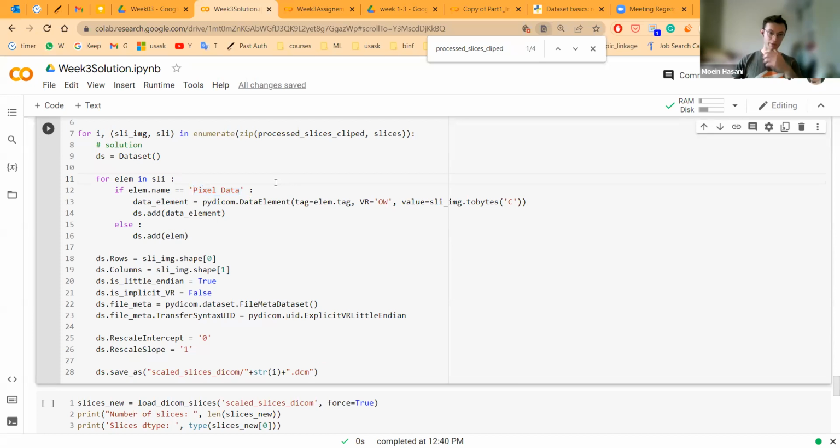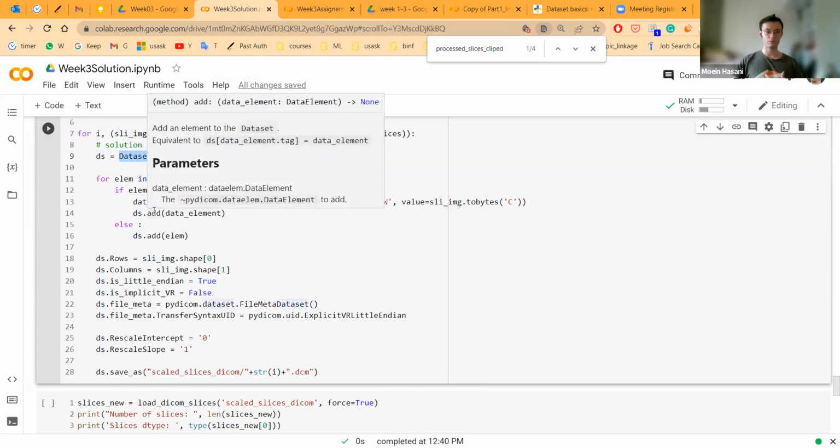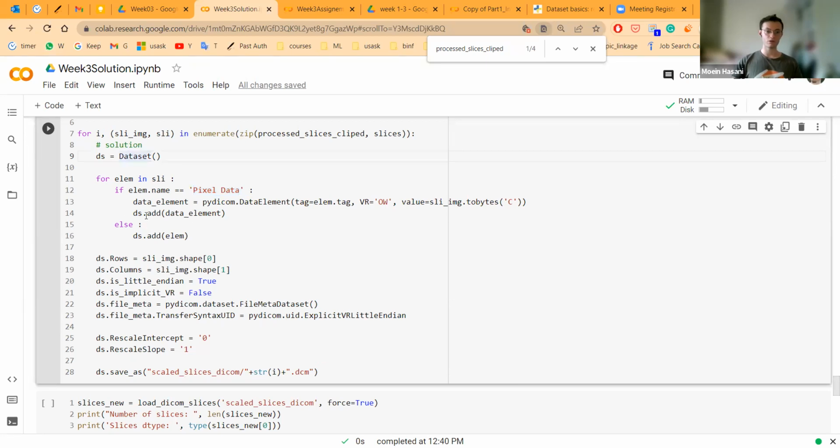So if it's about the image and the numbers in the image, what we do is we convert it to bytes, and we create a data element and we add it to the data set. And also we have to create a new data set before creating a new DICOM file, and we will save that data set. So remember that you have to create a data set object. The data set object can be imported from the PyDICOM library. So we read the pixel data, we convert it to bytes, and we add it to the data set object. And if it's not pixel data, it's other information, we just directly add it because it doesn't need to be converted into bytes or anything.